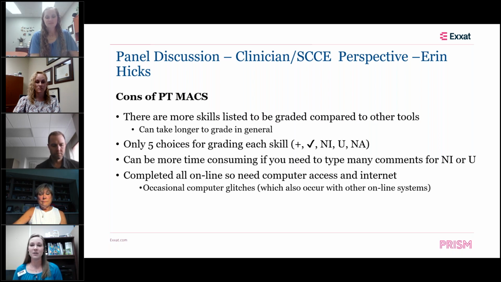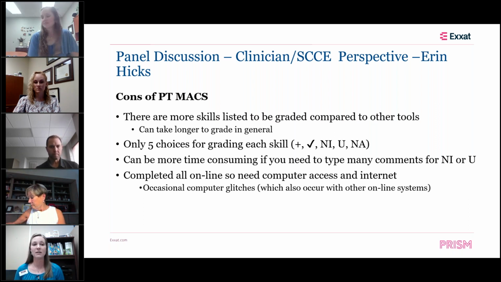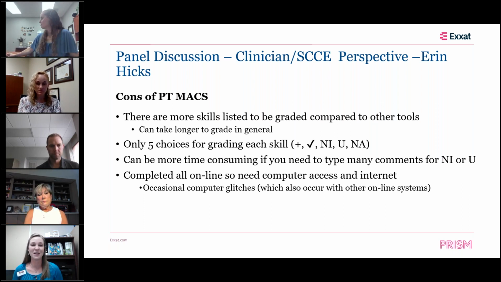And the other big thing that was brought up, which again wasn't really that big of a deal, is that a few people had some issues with it being computer-based. They would get maybe a glitch. It would freeze up on them when they were trying to hit save or trying to advance to the next part, or something along those lines. But again, that's something you'll get with any computer-based grading system that you're using. It's not independent to the PT MACS. And it was not happening horribly, not on a regular basis. It was just a here and there thing that a few people had experienced.